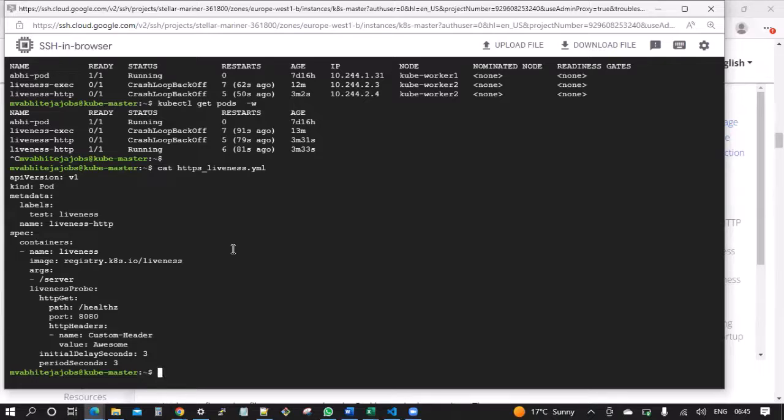So can we increase this? You can increase. Anytime you can increase period seconds, and you can increase initial delay seconds. 15, 10, like that you can give. Because if we give it some more time, then it will create a new container, I think.